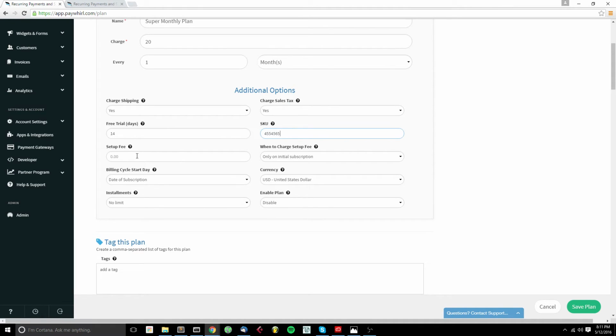Next, we have setup fee. The setup fee is charged as soon as a customer subscribes to your plan. For this one, we'll give it a $5 setup fee. Now, you don't have to have a setup fee, but if you do, this is a good way to charge your customers initially when they first sign up.